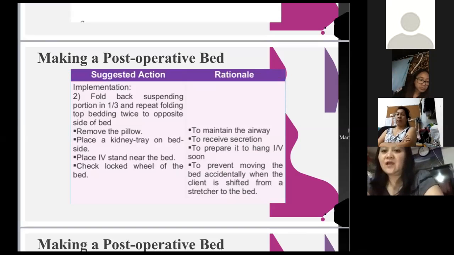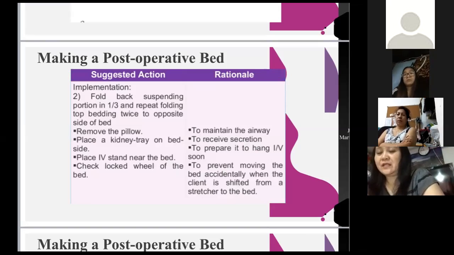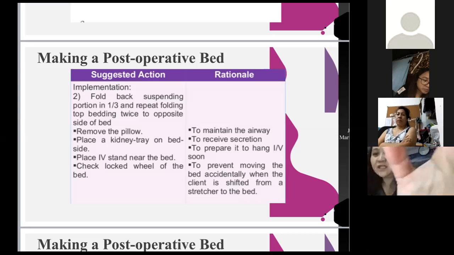Place a kidney tray on the bedside to receive secretion at any time. Pwedeng mag-vomit yung pasyente. Katulad ng sinabi ko, pwede rin po silang may secretion or anything na lalabas sa pasyente. At least meron siyang kidney tray.